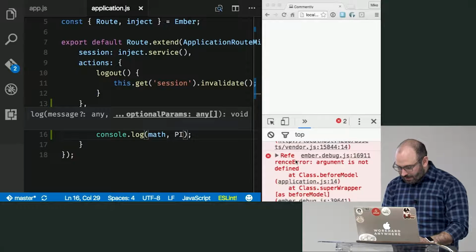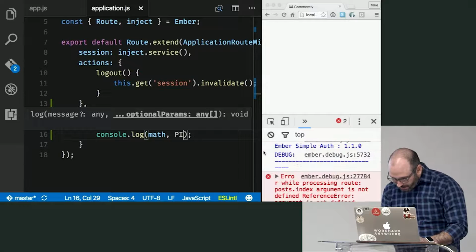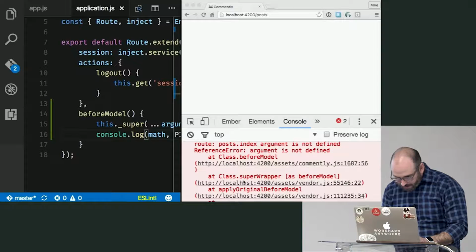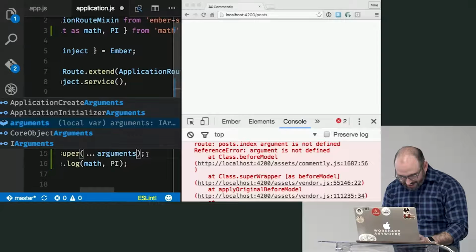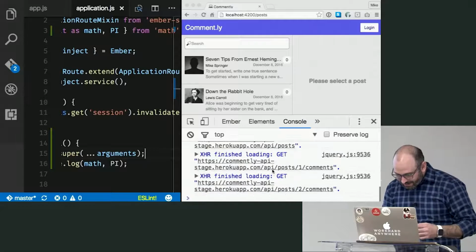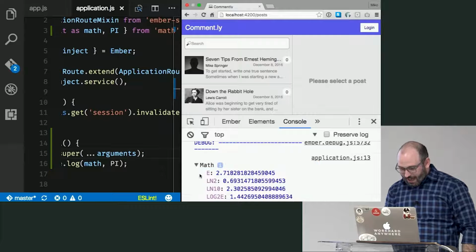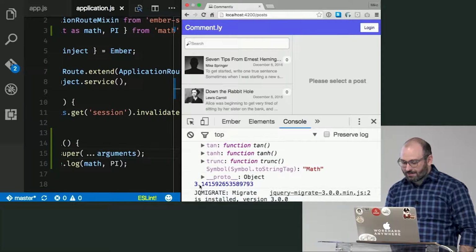Oop, let's see, argument is not defined. Sorry, it's a little too squished for me. Typo. All right, so here, sorry there's so much noise here, but we've got two things exported. Here's math, and then below that, at the bottom, we have pi.